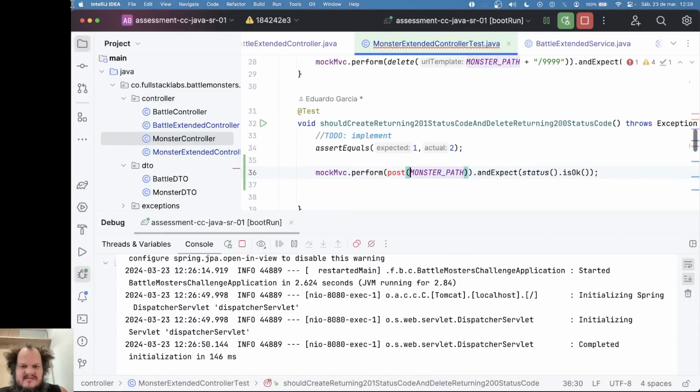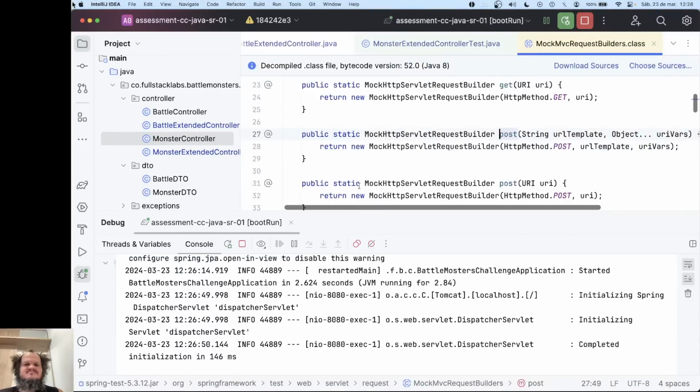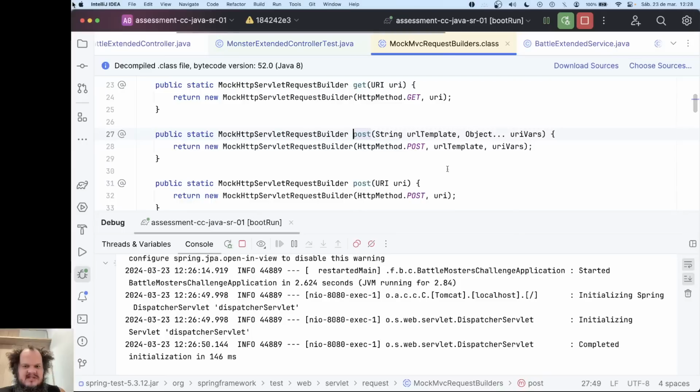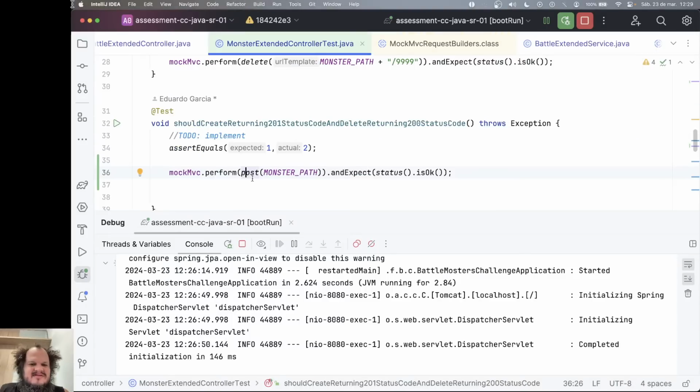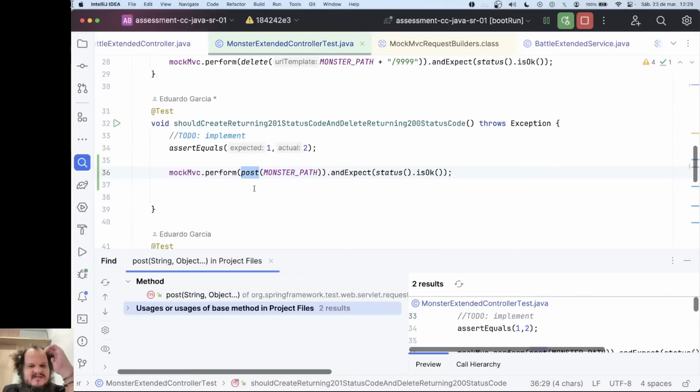Maybe it doesn't import the post. A good way to test APIs. So where do I put the? Let me find the uses of this. Uses.